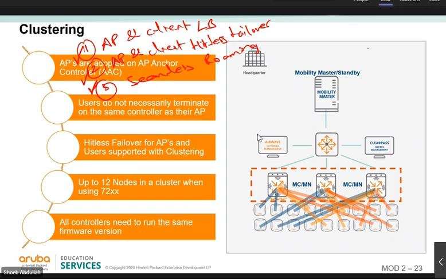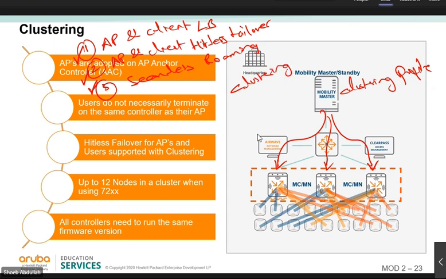What is the process of clustering? First, you as an administrator will be creating something called a clustering profile, and you'll be pushing it towards your mobility controllers. Once your mobility controllers receive this clustering profile, the first thing that happens between them is they elect something called a cluster leader.